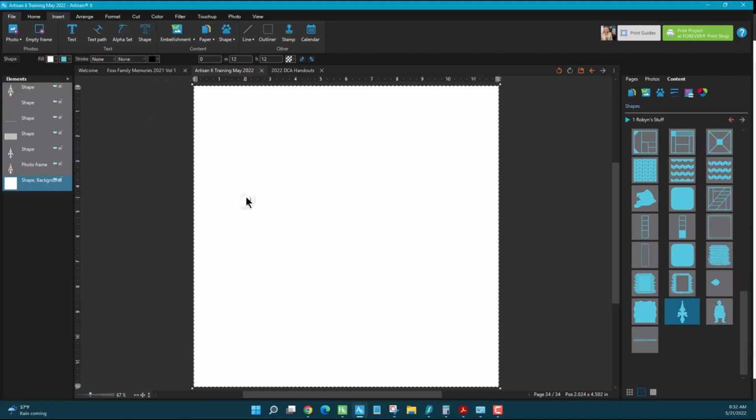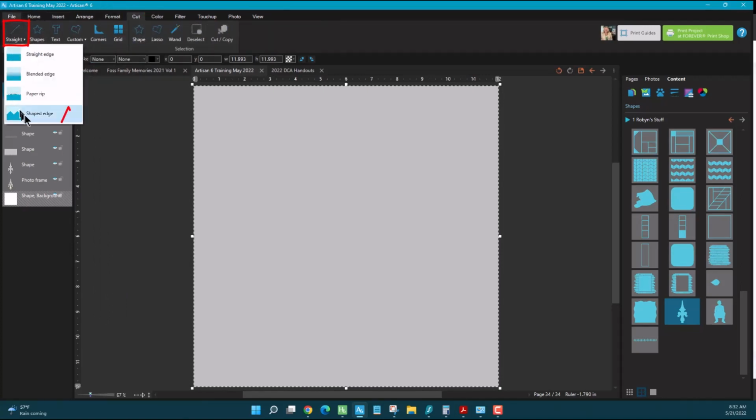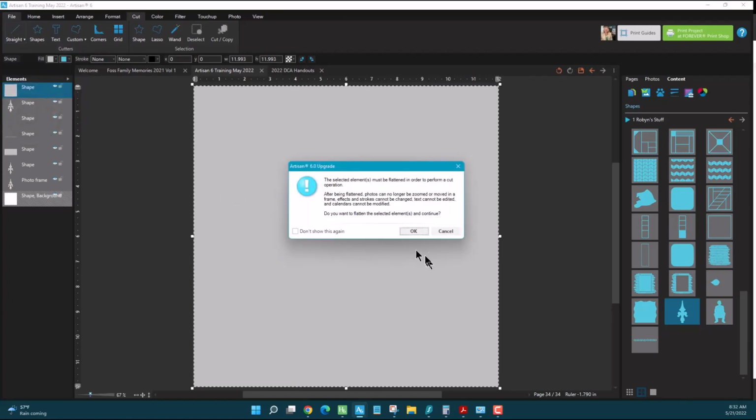I want a shape to cut out with, so I select the background. I'm going to go Insert Ribbon, Other Section, Outliner. That gives me a shape to cut. I'm just going to go ahead and remove the stroke. And then I'm going to go to the Cut Ribbon, Straight, Shaped Edge. So again, cut, straight, shaped edge. It's going to flatten my shape.